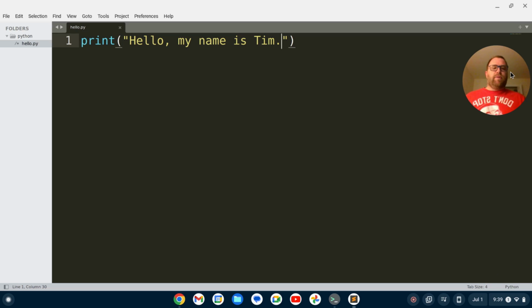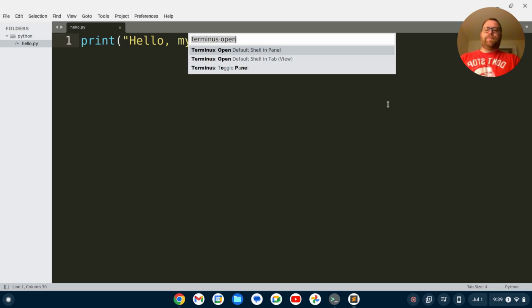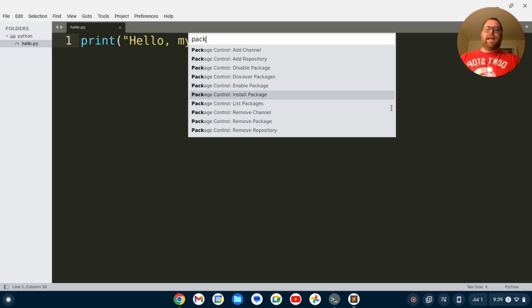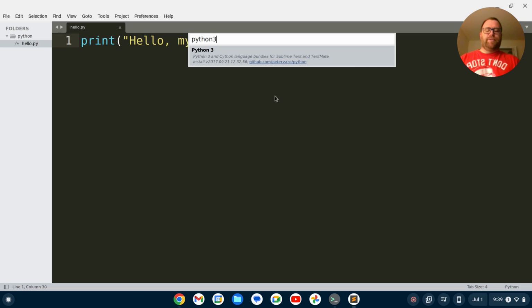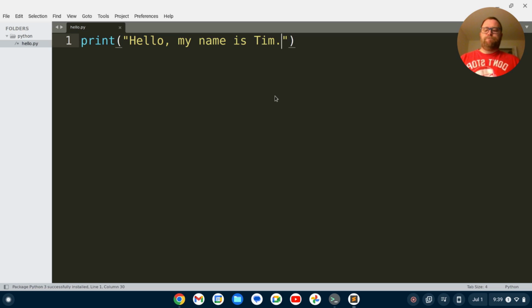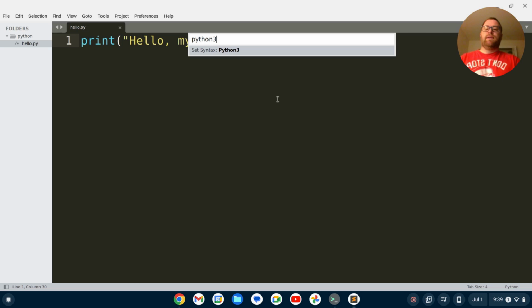One other package I would recommend installing when working with Python 3 is the Python 3 package. So I can do Control Shift P, start to type package again, and choose Package Control: Install Package. I'm going to type Python 3 and install this package. Now once that's installed, I can do Control Shift P and type Python 3, and you'll see it says Set Syntax: Python 3.